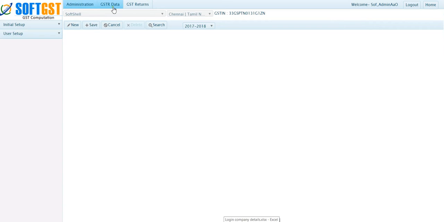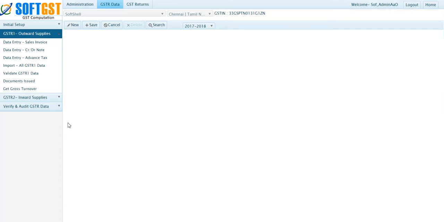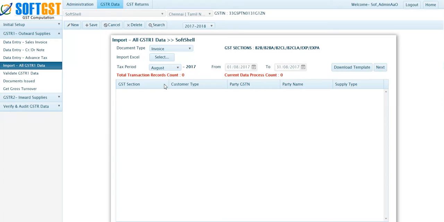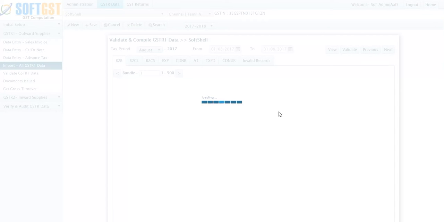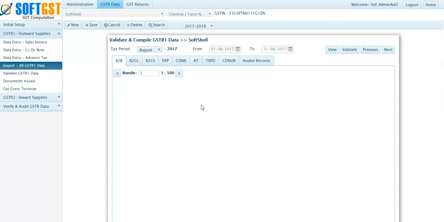The first step in the system is to get the inward supplies. There are many ways by which the inward and outward supplies can be taken into the system. One is through the FTP upload, or another way is the import, from where the Excel sheets can be imported. Now we will skip this step because we already imported the data for July from one of our customers.